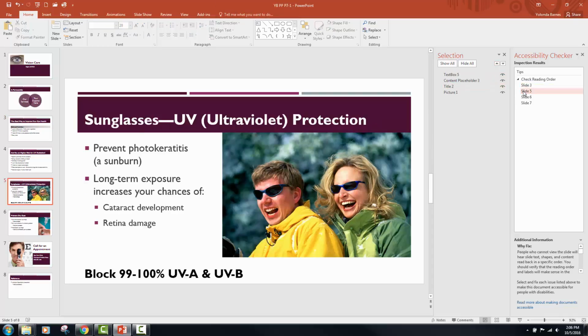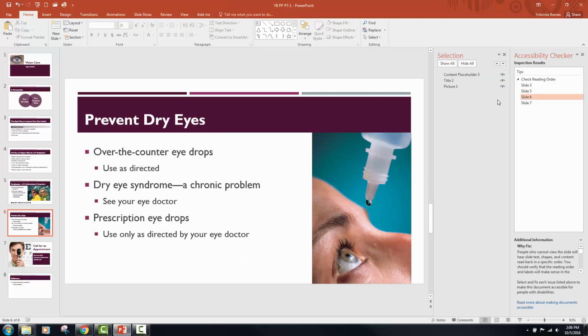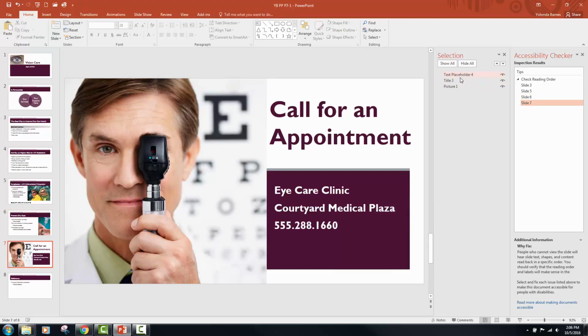Next, on slide 5, we need to have text box 5 first, then picture 1 second, then content placeholder 3, and then title 2, excuse me. On slide 6, we want the content placeholder 3, then click on picture 1 and click up once, picture 1, then title 2, and on slide 7 we are doing no changes. Let's go ahead and close the accessibility checker and the selection pane.